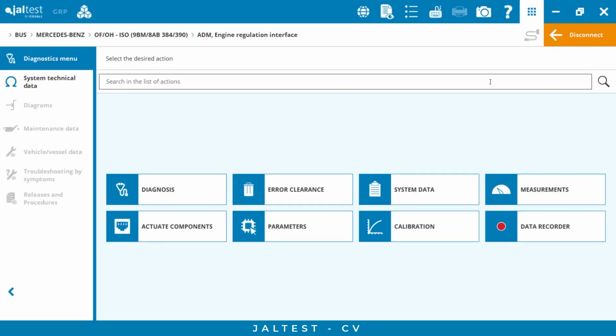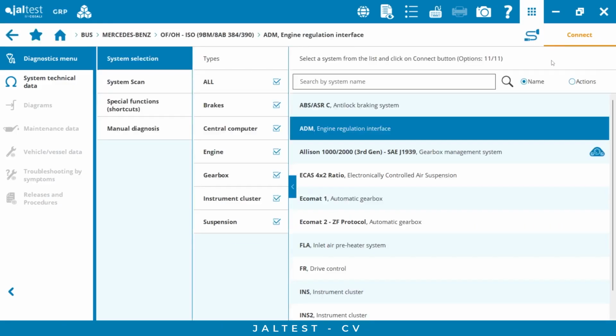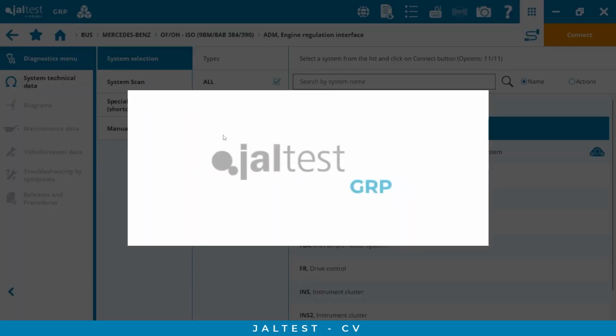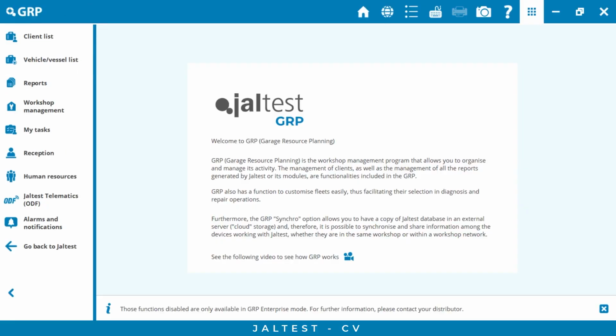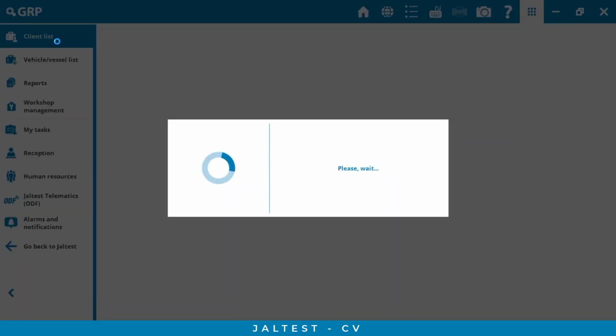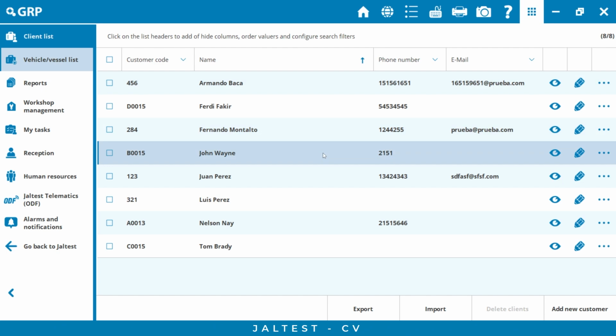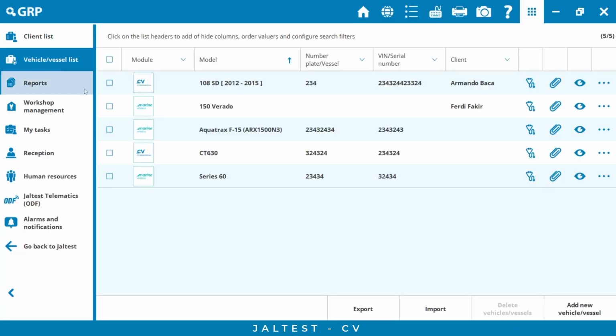And the last but not least is our data management, our GRP. This is a very good section in Jaltest. It's for free and has different functions, very, very good. We have different options here. We have the client list. We can make a profile for every client. We have the vehicle list too.